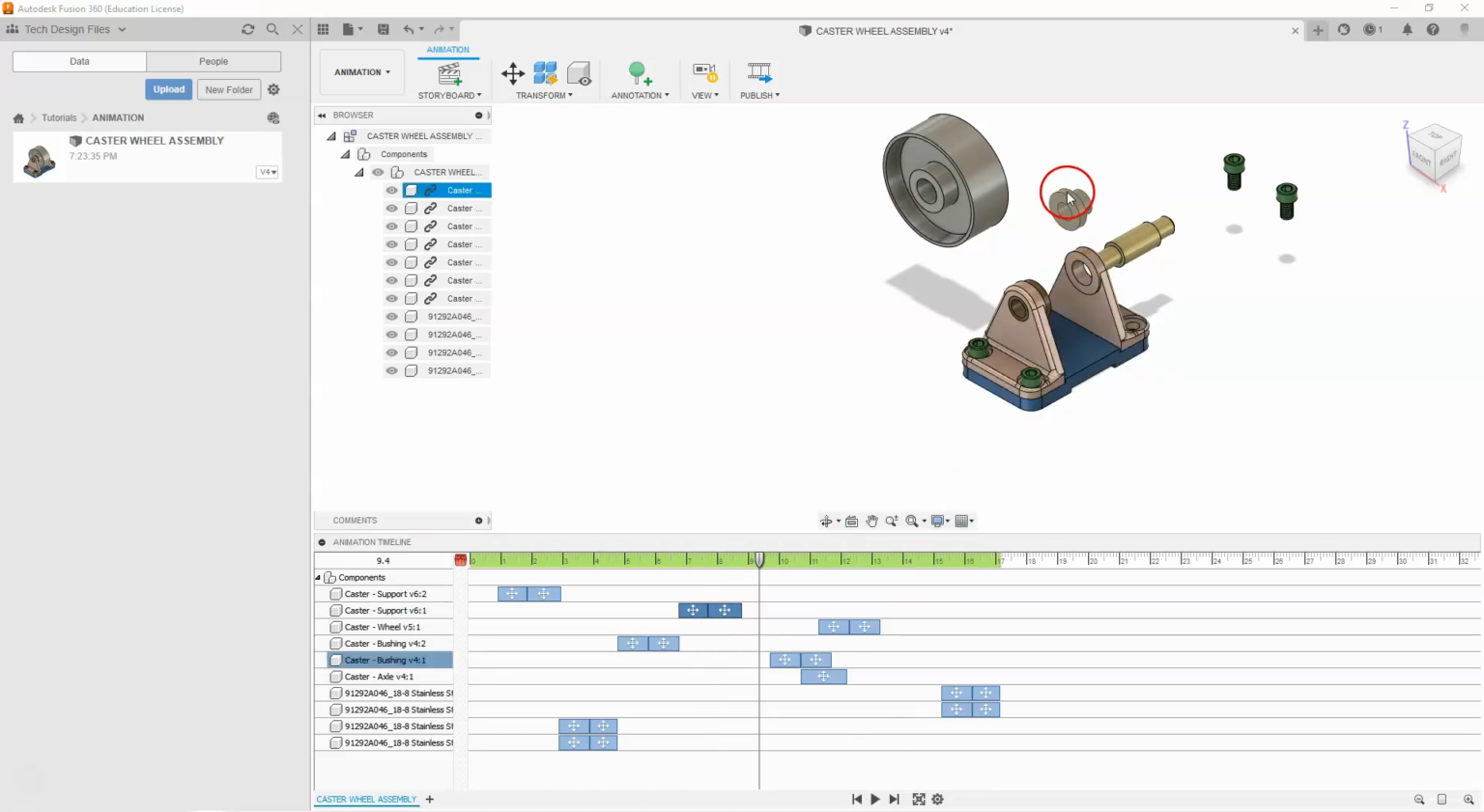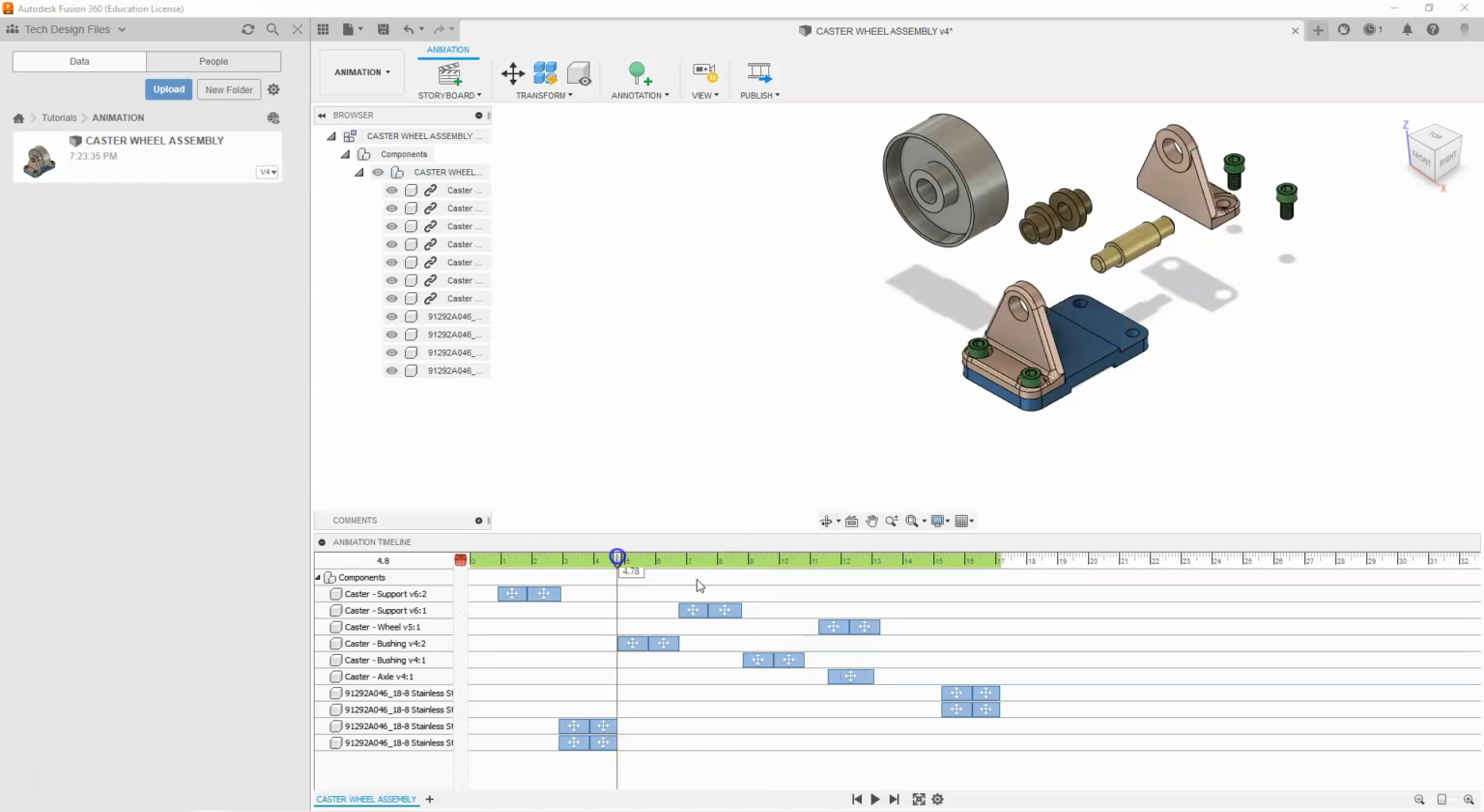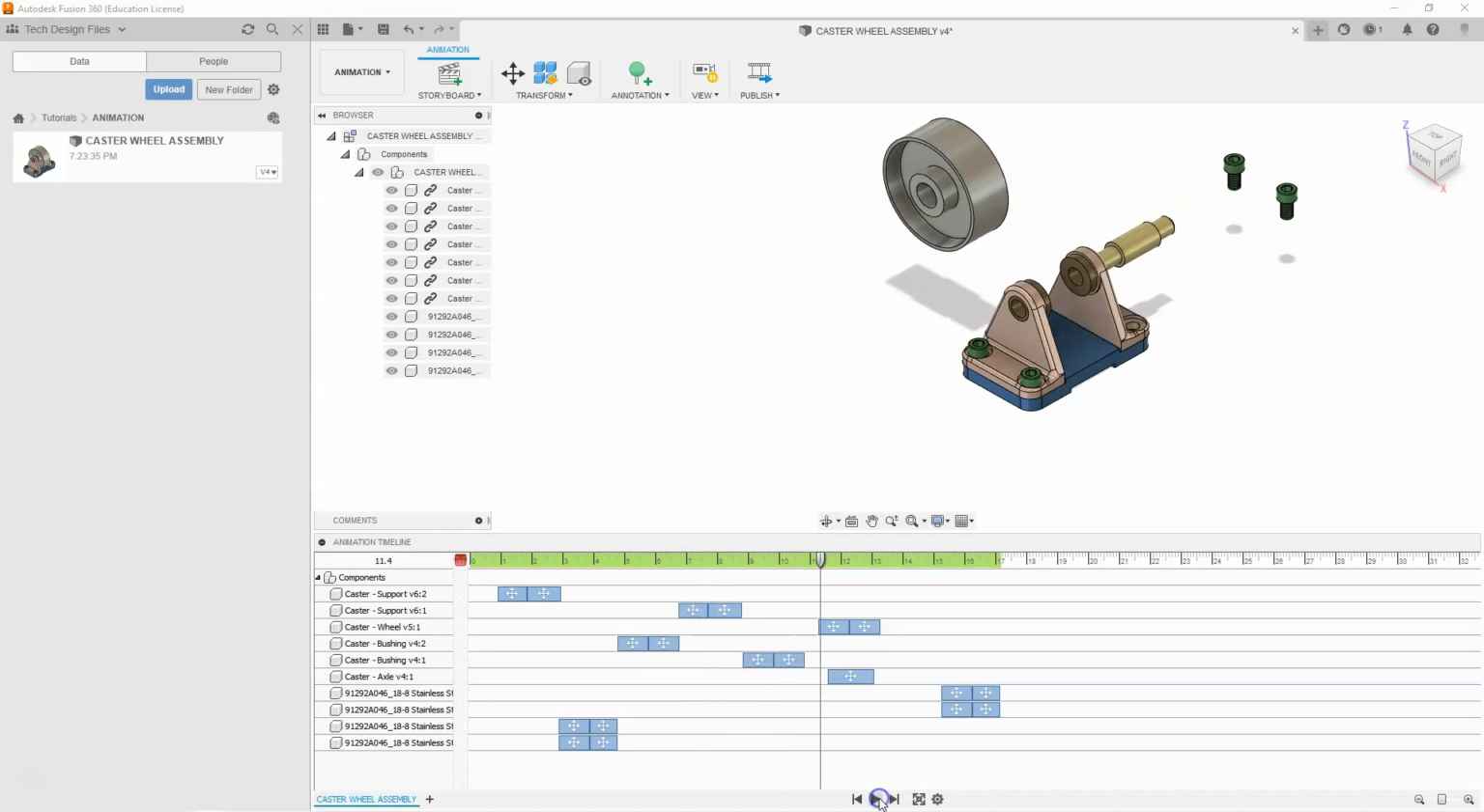And now we can actually drop our bushing in there, our other bushing. So selecting on there so we know where it is in our timeline, and we'll drag that back to there and clear this axle out of the way and just play that to see if everything is the way we want it to be. So everything looks good.